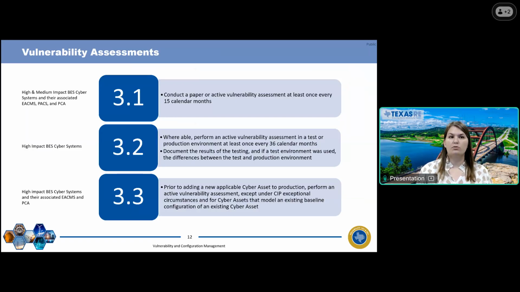And then next we have 3.3, which applies to high-impact BES cyber systems and their associated ECMs and PCA. Note that it does not include medium-impact BES cyber systems or physical access control systems, or PACs. And the standard is, prior to adding a new applicable cyber asset to production, perform an active vulnerability assessment, except under CIP exceptional circumstances, and for cyber assets that model an existing baseline configuration of an existing cyber asset.